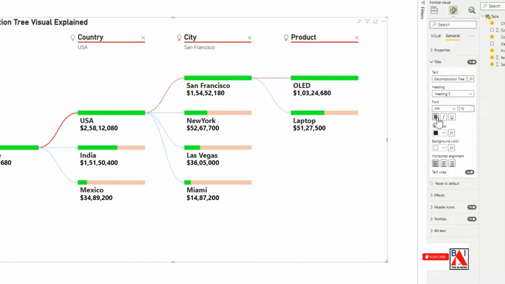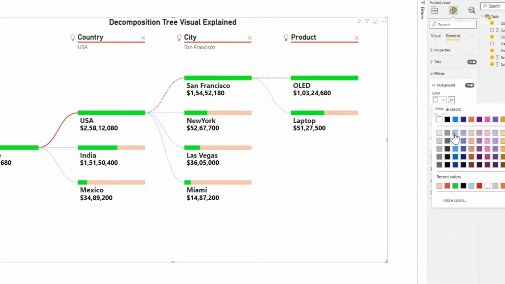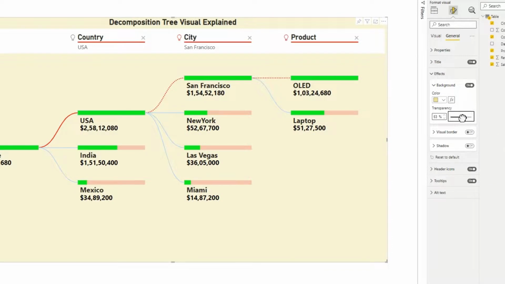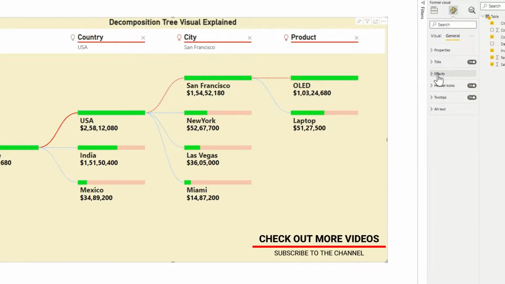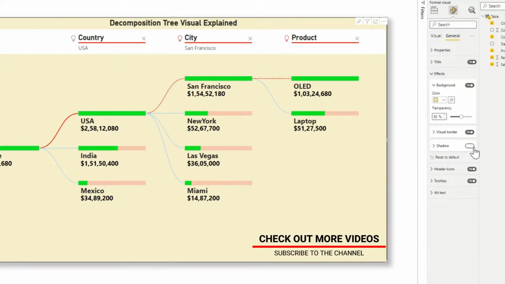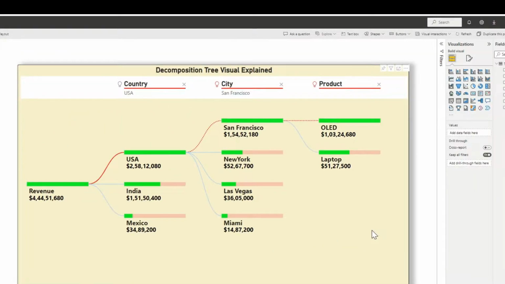We can also change the background by expanding Effects and turning on the background option. Here I will select yellow color and will adjust the transparency. To add border and shadow to the graph, turn on Visual Border and Shadow options in the Effects section. Now we have our awesome decomposition tree created.